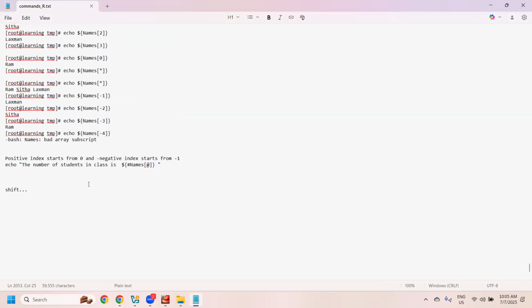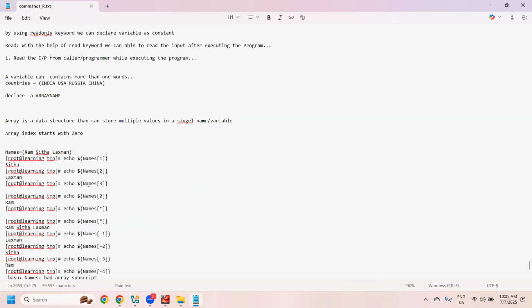So, as part of yesterday's class, we discussed how to declare variables and how to declare arrays. The difference between a variable and an array in Unix shell scripting is that a variable can store a single value, and an array can store multiple values. How do we create the array? Just give the array name equals, in parentheses, keep the values with space as the delimiter.